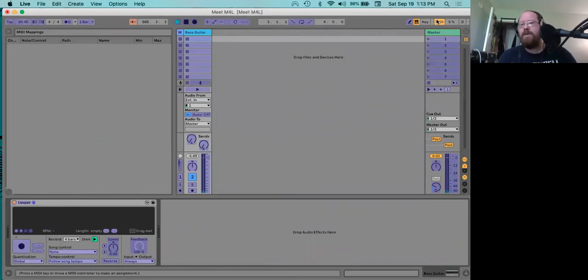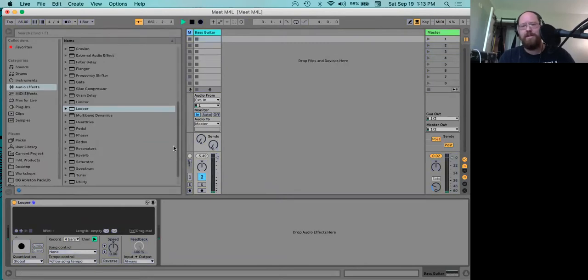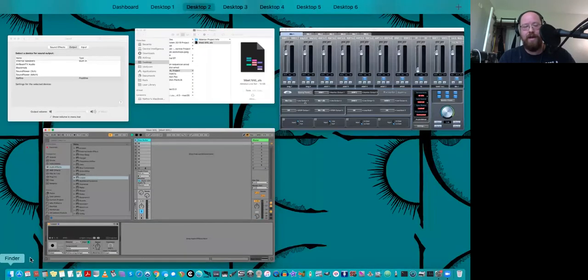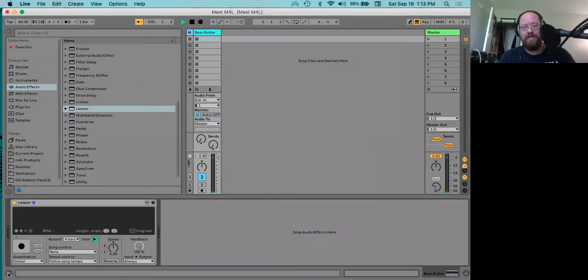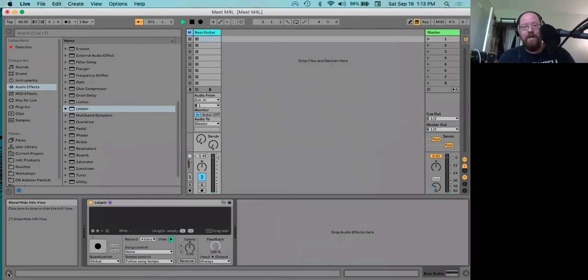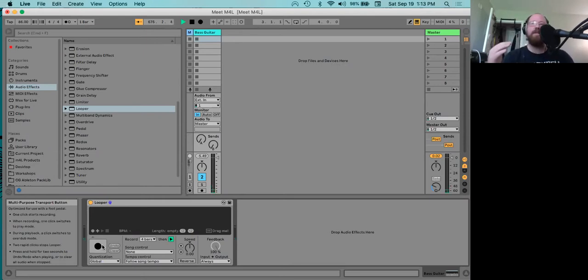If you want to familiarize yourself with any of the terminology in Ableton, a very good thing to do would be to check out the Info View. And that is made available by clicking this other triangular icon. You click that and it'll show you the names of the different parameters and what they do. So this multi-purpose transport button on Ableton's Looper is very handy. You get access to a bunch of different ways of controlling the Looper just by mapping one single control.